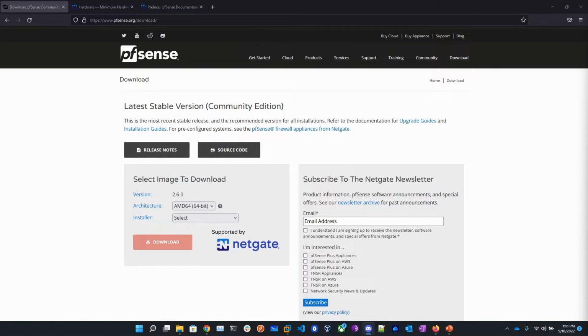So pfSense also sells their own hardware. They have hardware that already comes preloaded with their software. So they have the option to download those images. That's what the Netgate option is. But we're going to be using an AMD 64.